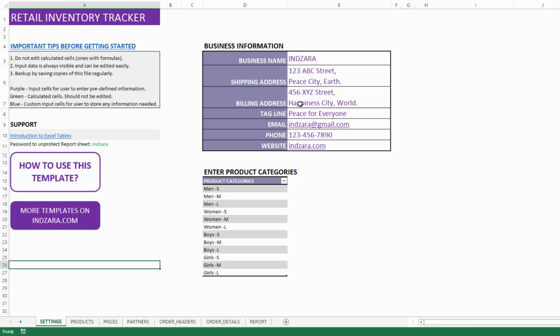So we have the business information, which is just about the name, address, and other contact information for our business. So you would enter that first. And then we are categorizing our products in the business. Here in this sample data, I'm using an apparel business as an example. So I've categorized the clothing based on men, women, boys, and girls, and also the size of the apparel, which is small, medium, large. And in your business, you could have any other way of categorizing products. So definitely customizable. You can enter your own categories here.